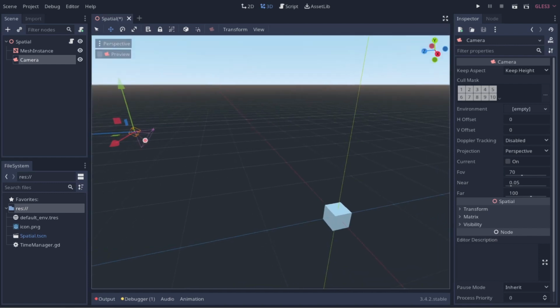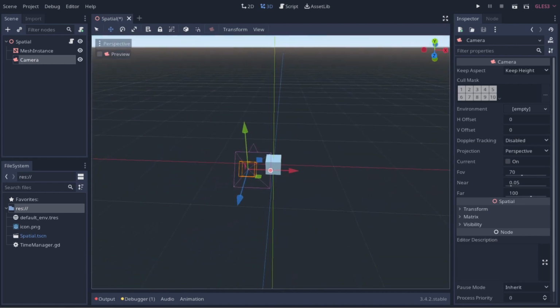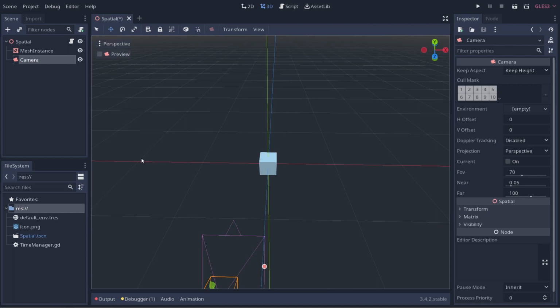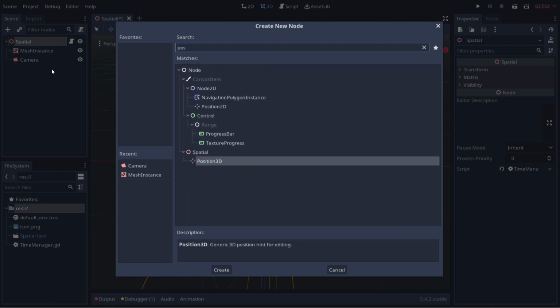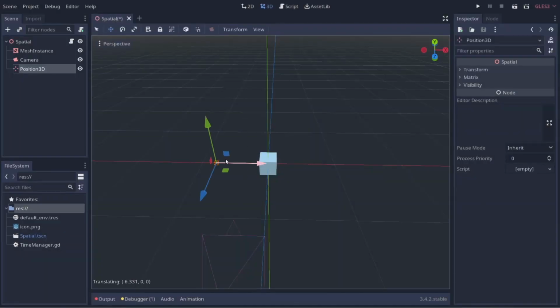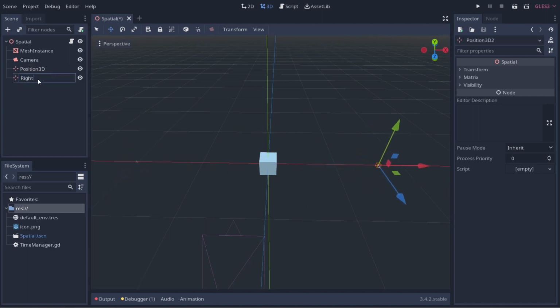So what we'll do is we'll say, okay, you need to move over here at a specific time, right? So we'll right click our spatial node. We'll add in a Position3D. We'll pull this over here. And then we're going to duplicate that and bring it over here. So we'll just call this right position, and we'll call this left position.